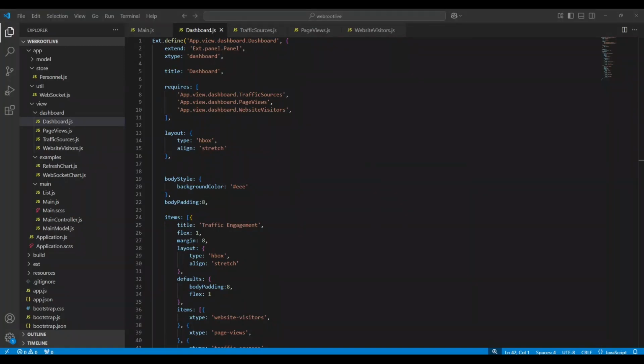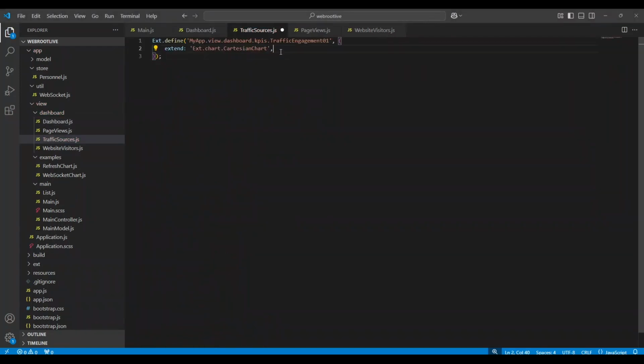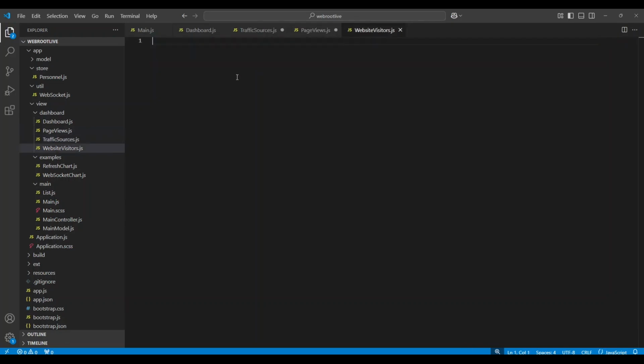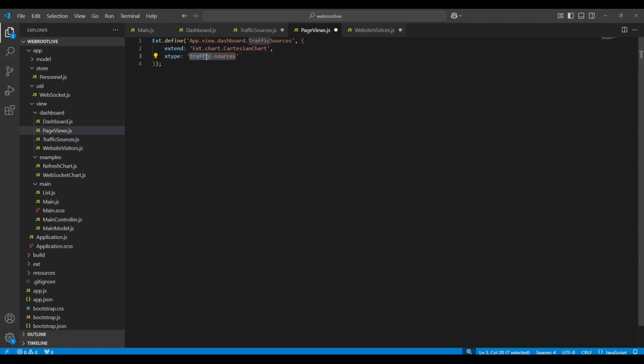So once again, to try to take a little less time, what I'm going to do is create each chart by copying and pasting from a different file. So traffic sources, and let's give it an xtype, and this should be app, this should be traffic sources, and of course this should be the folder where we are located. Okay, and I'm putting the Cartesian chart right there to make it easy. I'm gonna copy and paste and paste. So this is website visitors, okay, page views, and the other one we already have.